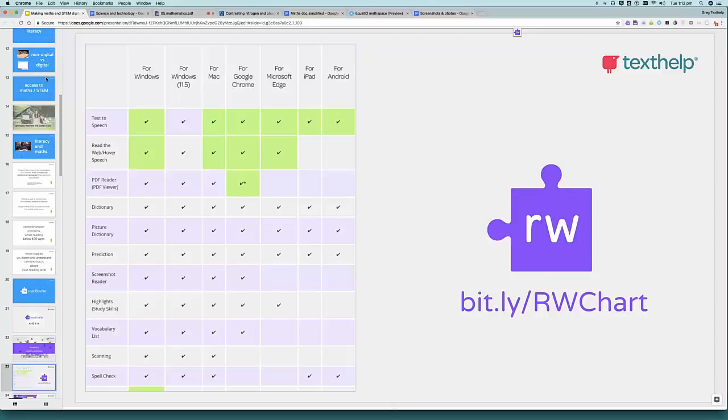you'll be given access to these slides at the end of the webinar or after the webinar. I'm happy to provide this to you. And on slide 23, there's a link there, bit.ly/RWCHART. And that's just a link to an online chart that shows you all the different versions of Read&Write across the platforms and all the features that are available across the different versions.